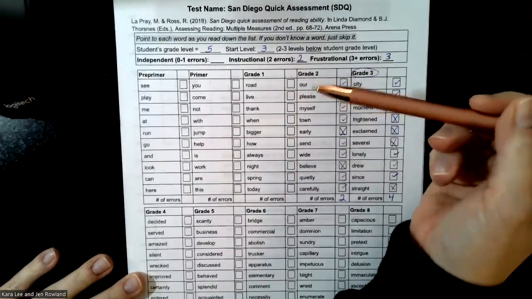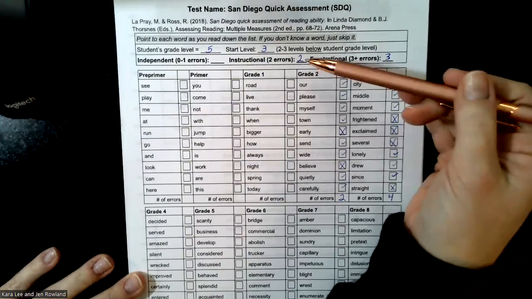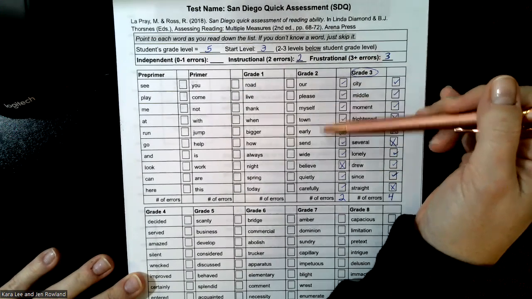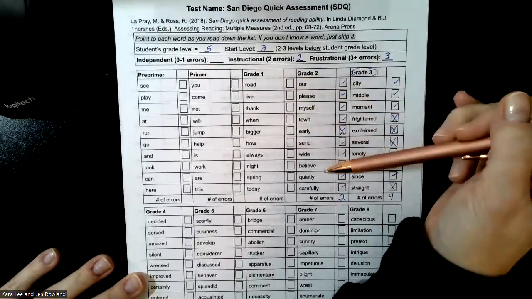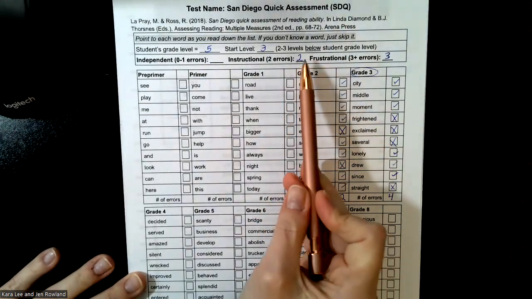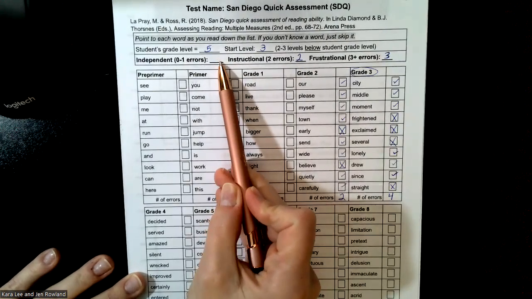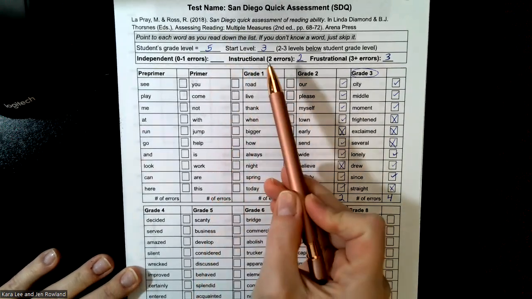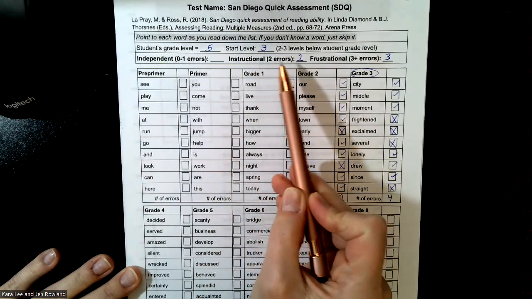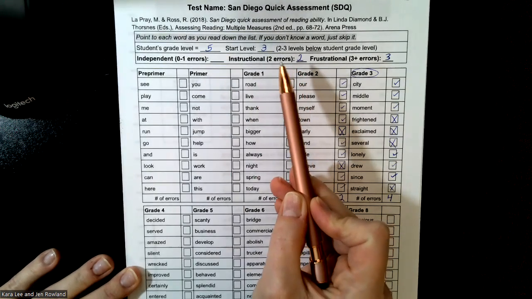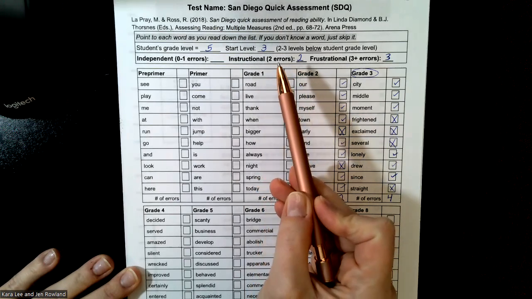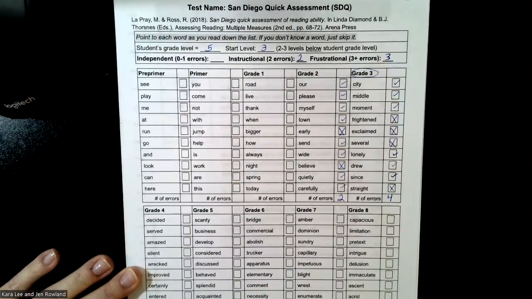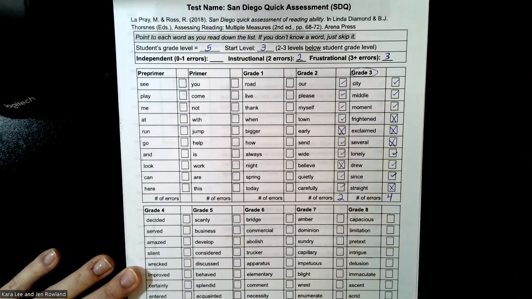Now, it is very, very possible that, for example, what if they would have gotten 3 errors here in third grade, but then got no errors, or even 1 error, in second grade? Well, that would have told me that second grade would have been their independent level. But again, guys, guess what? It's okay. If I don't exactly find an instructional level, then I have to make an informed decision about what level I'm going to use for the actual oral reading fluency probes.